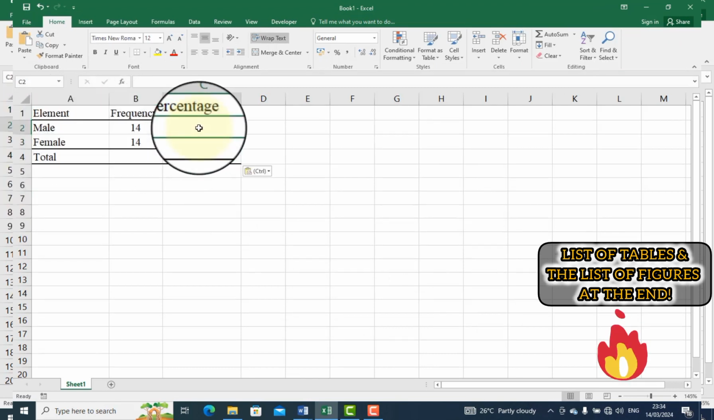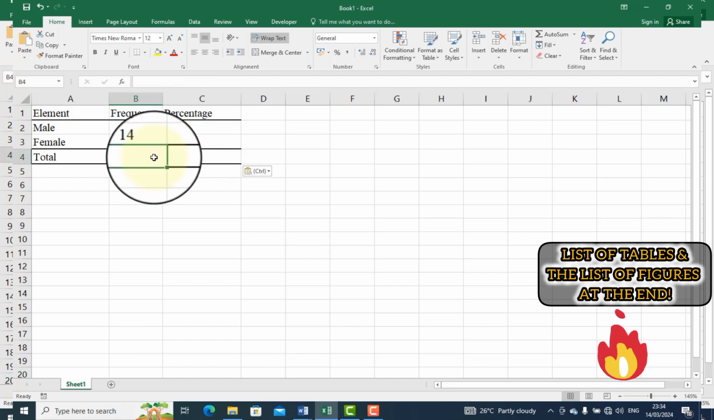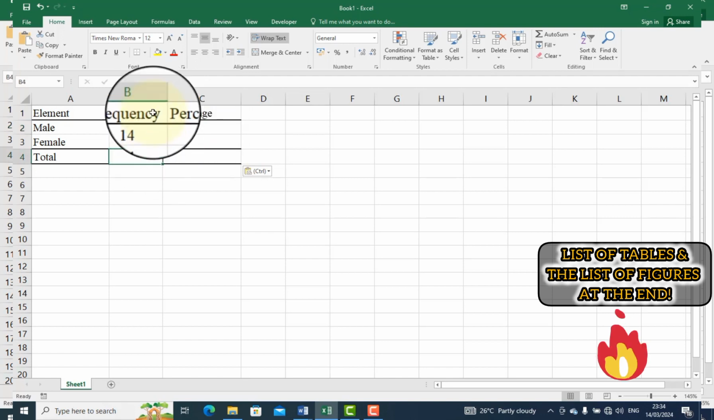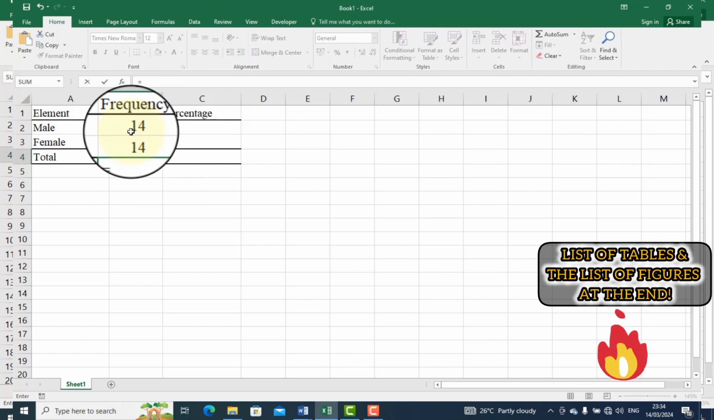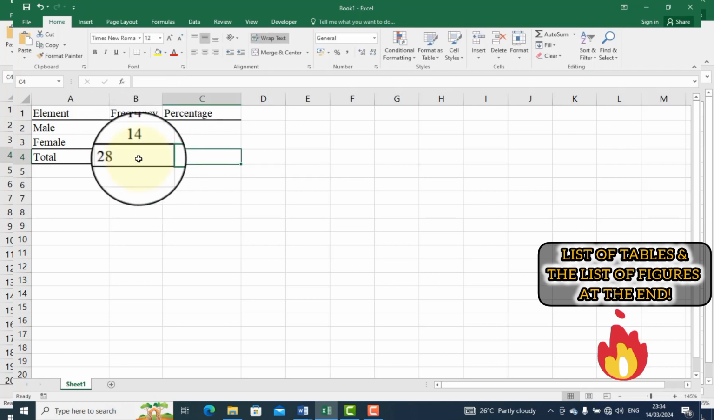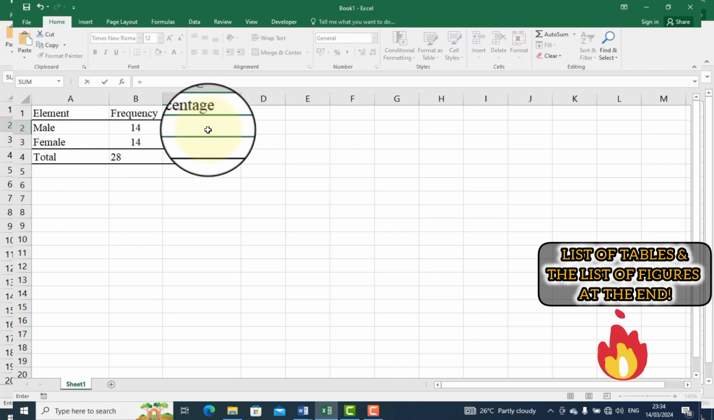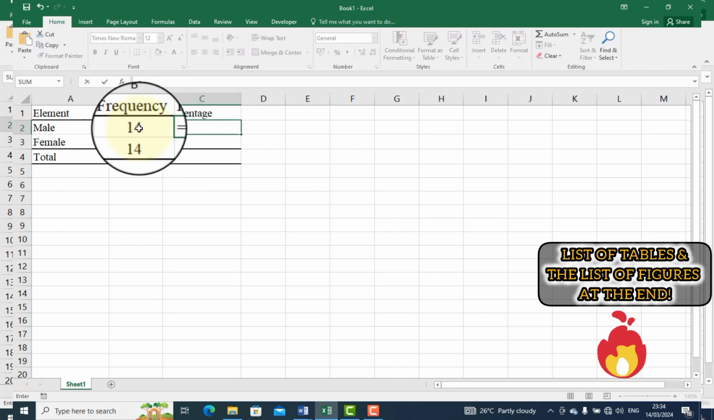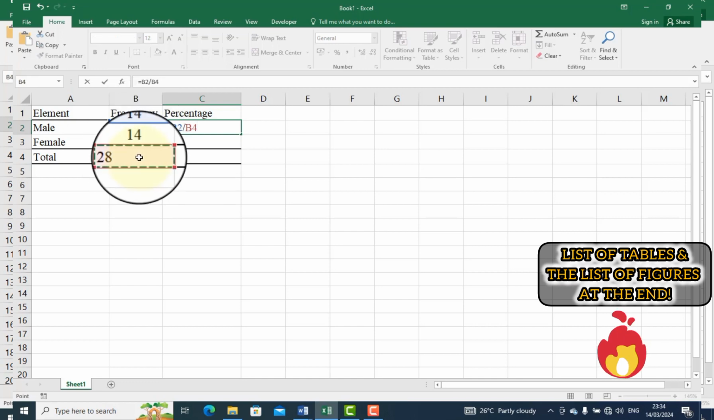So I need the percentages. Already here I'll have the total of the frequency, meaning the number of respondents. I can just sum these two values. So here I can get a percentage. For me to get a percentage, I need to get this value over the total population. So I'll say this divided by the total population.